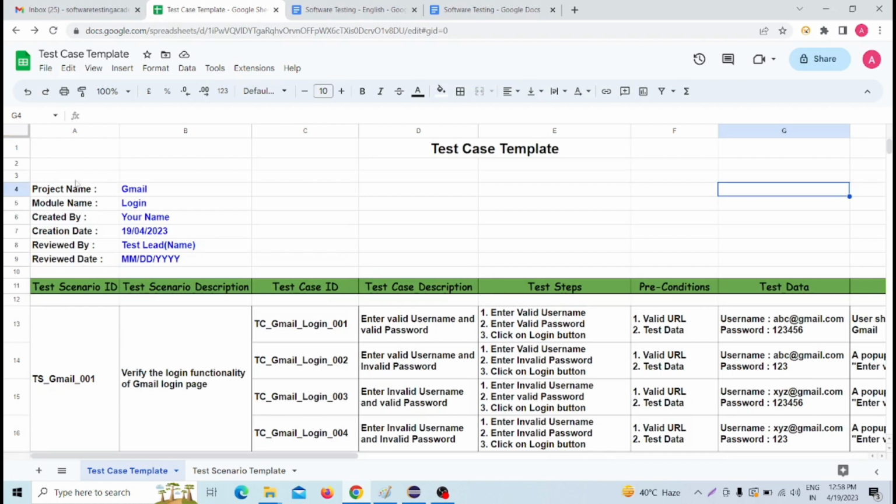First we have to write the project name, the project in which we are working. As an example, I am using Gmail, so Gmail is my project name. Now, for which module are we going to write the test case? The module is the login module, so here the module name is login module. Basically these are all test case parameters.